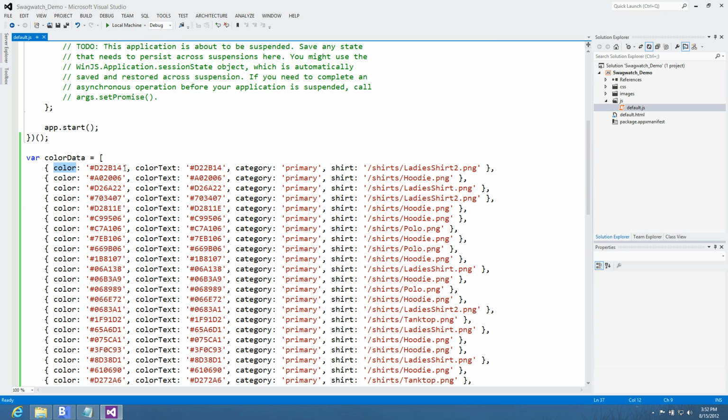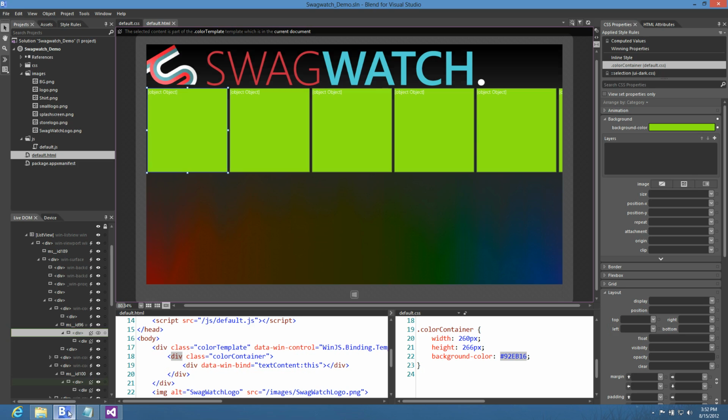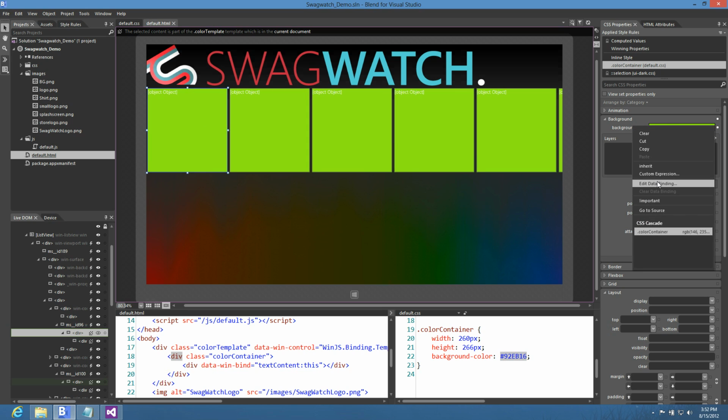There's a color property that has its own unique value specified. So what I want is instead of having one single color applying equally across all of the objects, I want to have each object display the color that its data is actually showing. And for that, we need to go into data binding. So what I'm going to do is I have my background color property. I'm going to go ahead and hit the properties marker and say edit data binding.